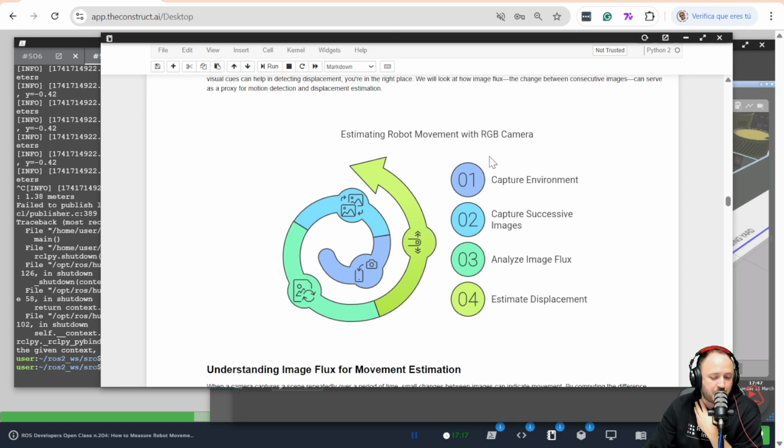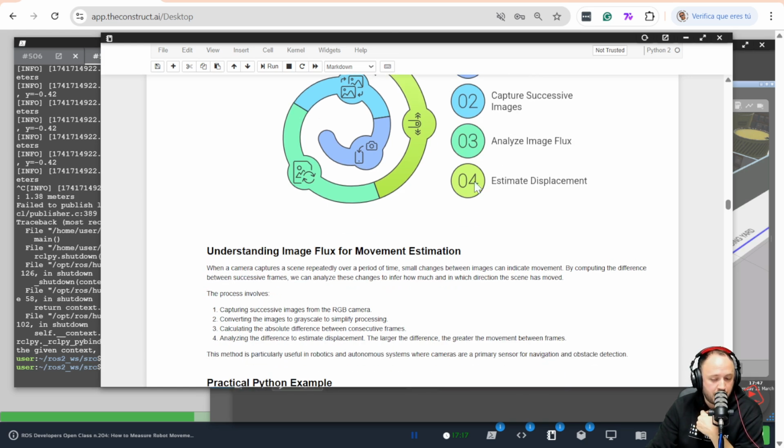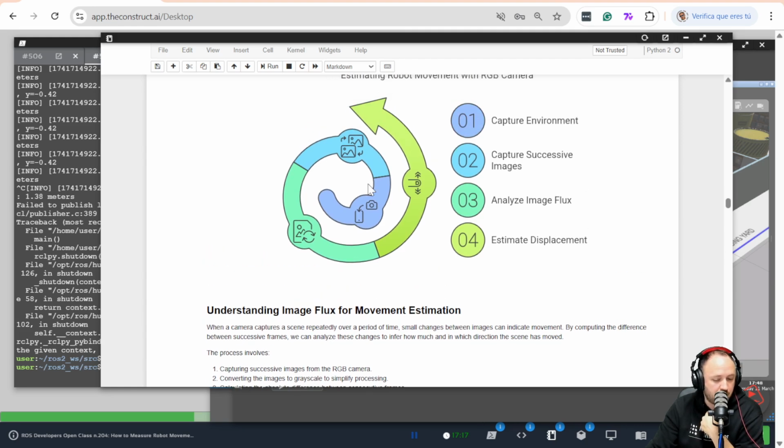So we capture successive images of the environment while the robot is moving, yeah? Then we compare these successive images, yeah? What are the differences between these successive images? This way we can estimate the robot's movement over time, or displacement, as we say here in this graph, okay?